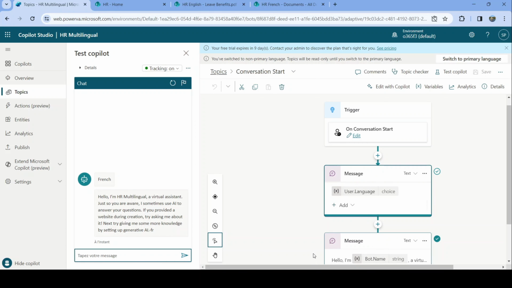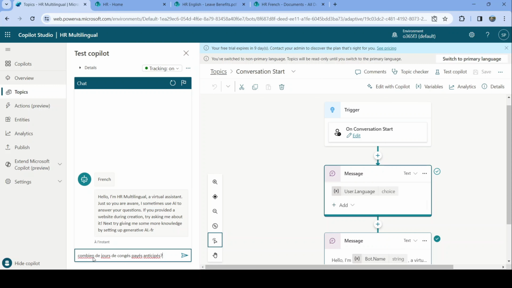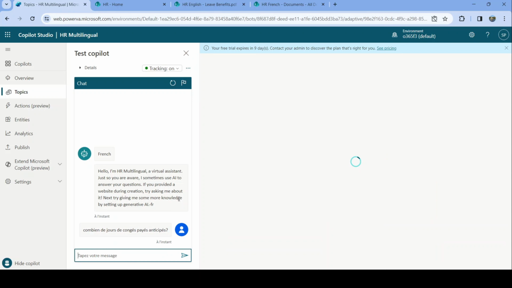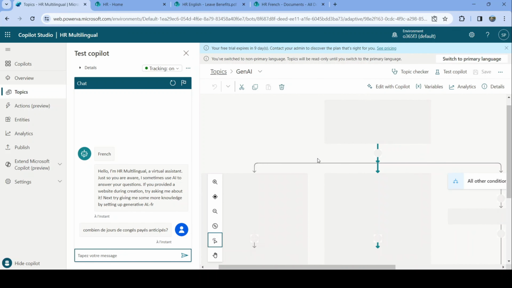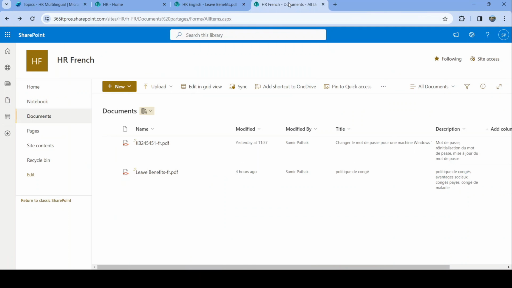Now I'm again going to ask the same question, how many days of paid time off, but this time I'm going to ask in French. So now if you see on the right side, it is again going to the generative AI node to generate a response based on the leave benefits policy stored in the French variation of the HR site. So here is the French version of leave benefits.